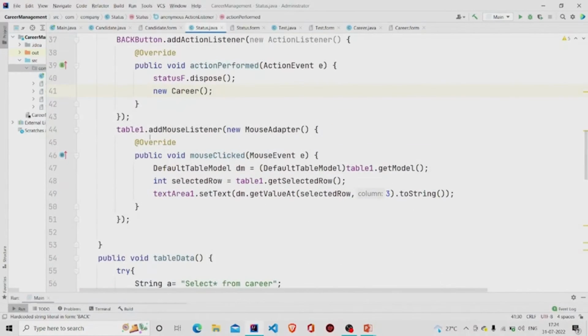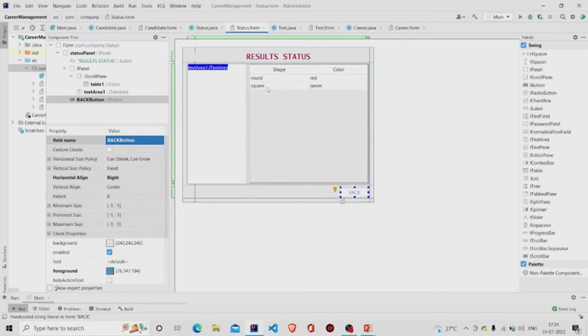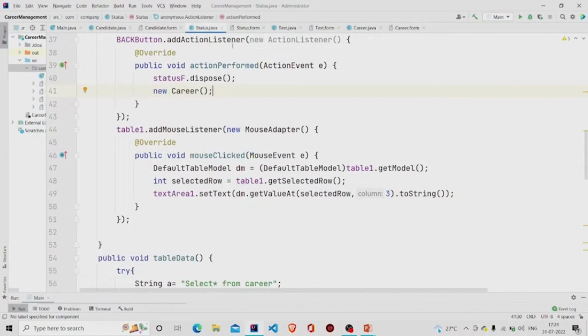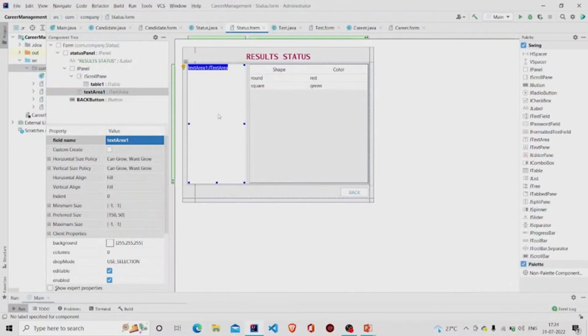Then this is the mouse listener. I have shown you how to add the mouse listener. What we want is, whichever row you select from this table, we need to extract the data from it and then add this data to this text area. So whatever is stored in the text file, we want to extract that data from this table and then put it over here.